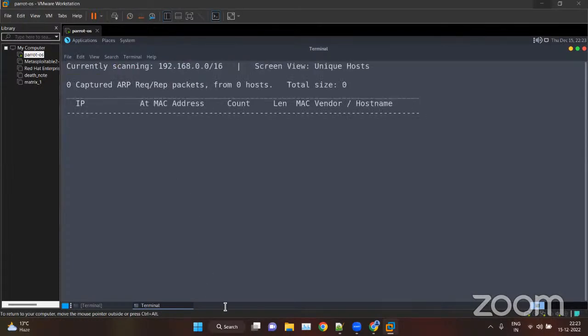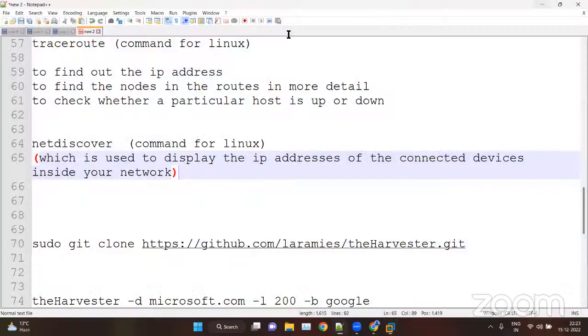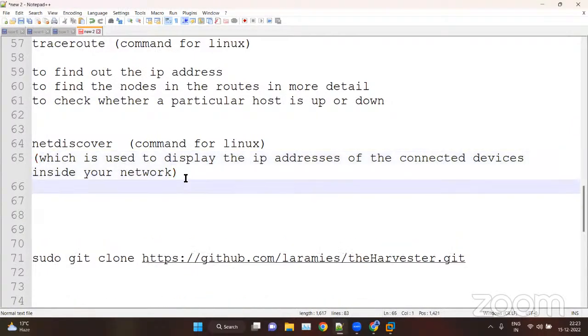So this will display the IP addresses, MAC addresses, vendor name, and host name. Basically, these are the devices connected with my router, or many more. This will scan all the hosts inside the network, all 255 hosts. So this is my router IP and other IPs. This is how you can find the connected device IP addresses inside the same network that you are in.